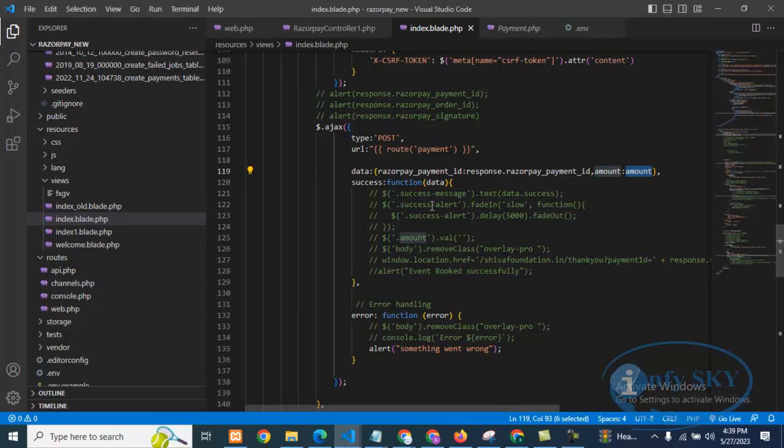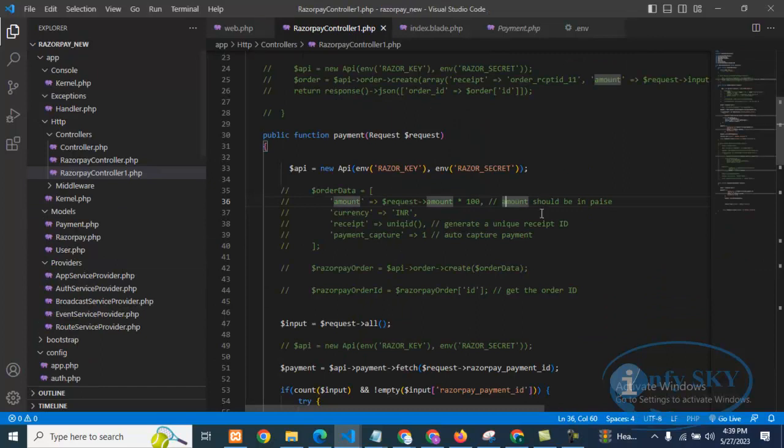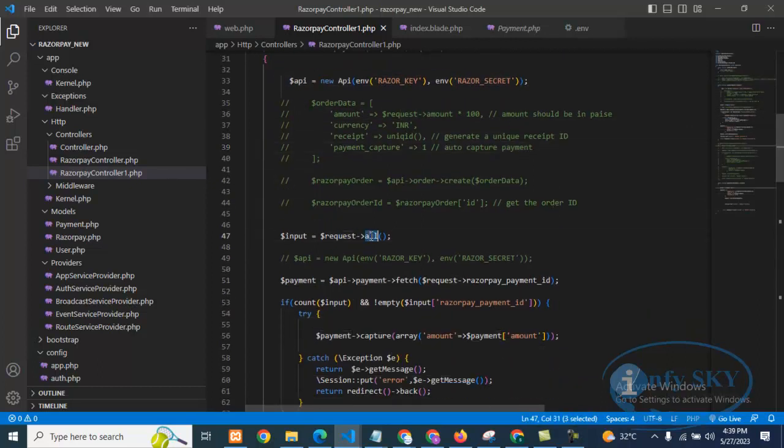For example, we're sending that to my database. It happens from the success function: from the data we're sending to the controller. Here I'm including the Razorpay key and Razorpay secret. Then request all, what it will do is take all the details from the front end, meaning from the UI.